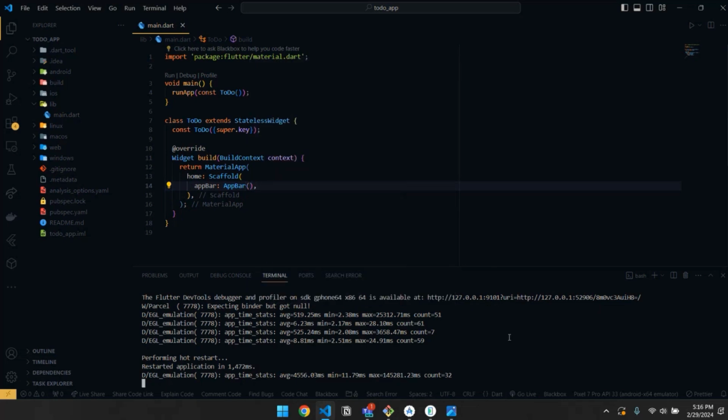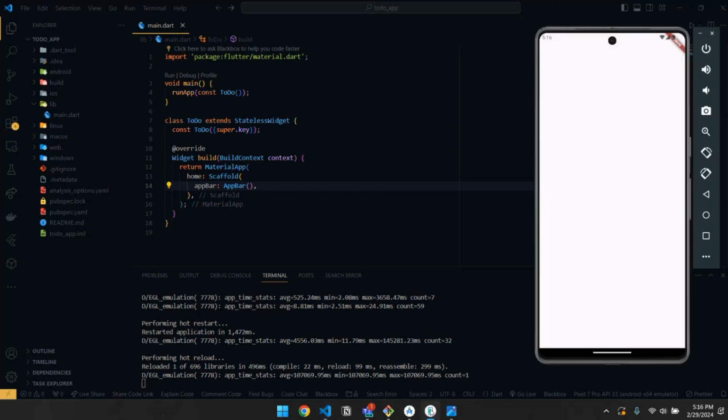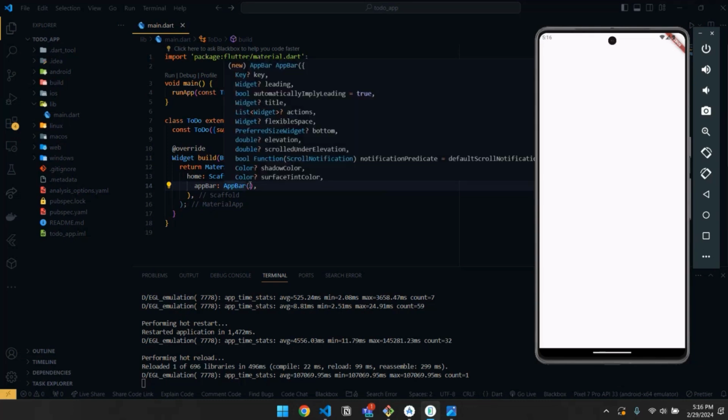So as of now, I'll just reload it. You can click on R for hot reload. And when I open my emulator, you can see there's just a blank space right here. You can also see this debug banner right here. I will remove it afterwards. So first, let me build the app bar.